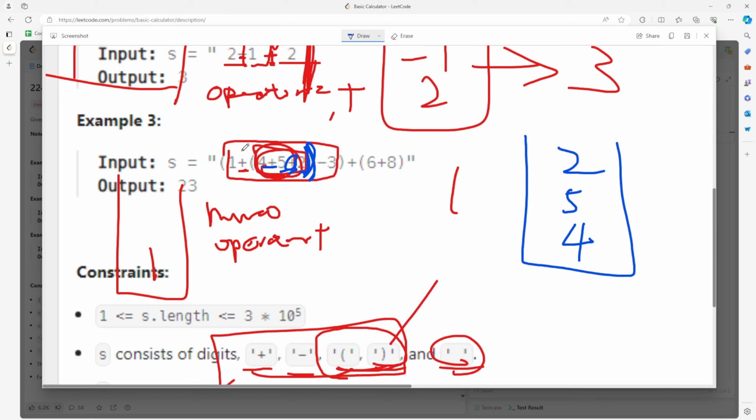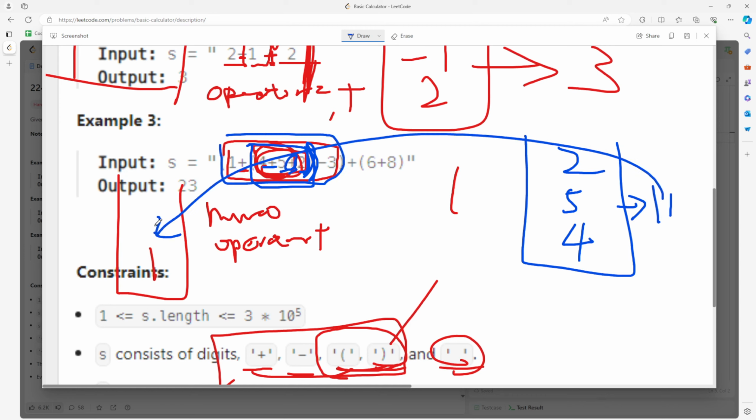I finished the evaluation in this one, right? So I will do the sum. 11 is the sum. I'm going to go back to here, the first evaluation. So I'm going to push 11, and I see a -3, so I push -3.